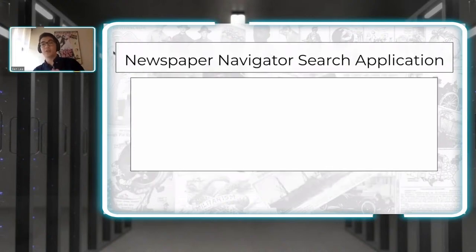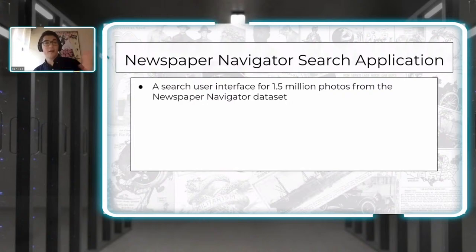There's a recording of this available if you're interested. But let me go ahead and switch to the second phase of the project, which was once we have all this visual content, how do we reimagine searching over it? In particular, the data set has these kinds of download functionalities, but what we were really interested in was some sort of interface for exploring the data set. And so I ended up creating a search user interface for about 1.5 million photos from the data set. These are all the photos from 1900 to 1963 with a confidence score of above 90%.